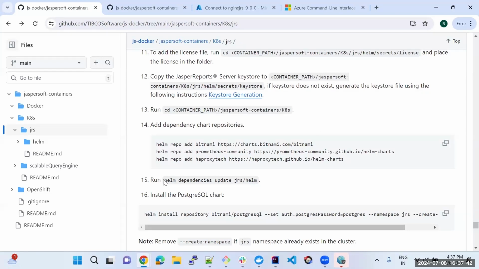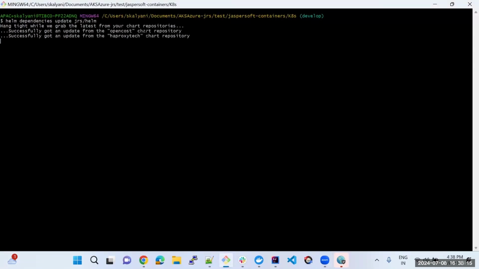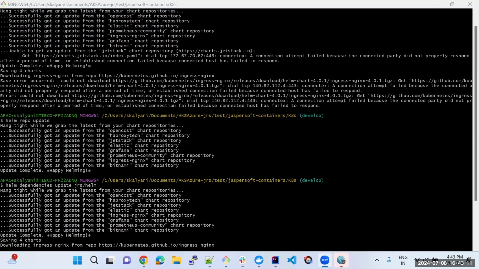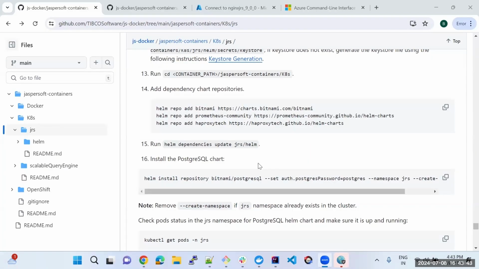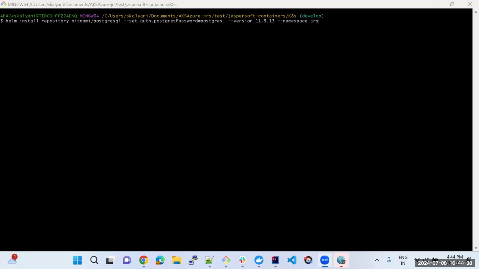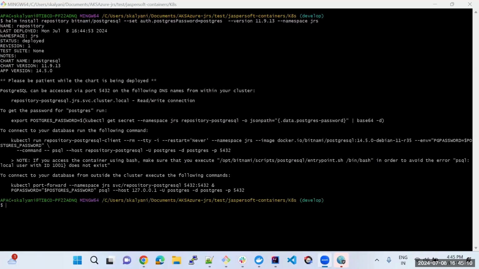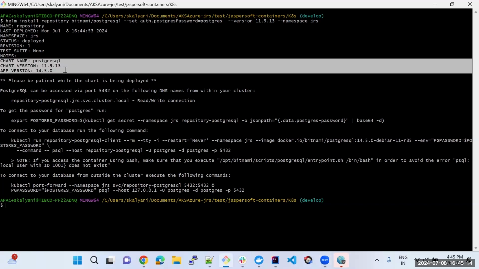Now the next step is we need to update Helm dependencies. Copy this command. Here you can see dependencies got updated. After that, we need to install the Postgres repository. Copy this command. I'm running this command to install Postgres. Here you can see Postgres has been installed.